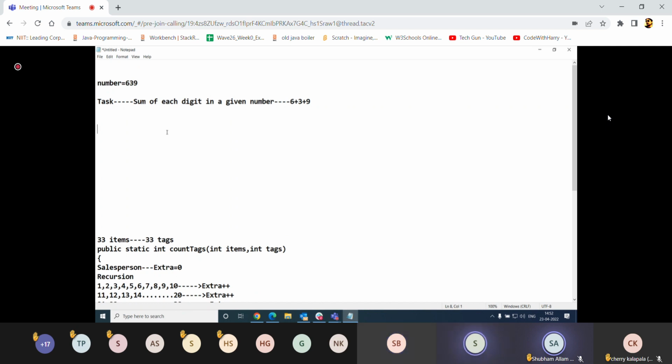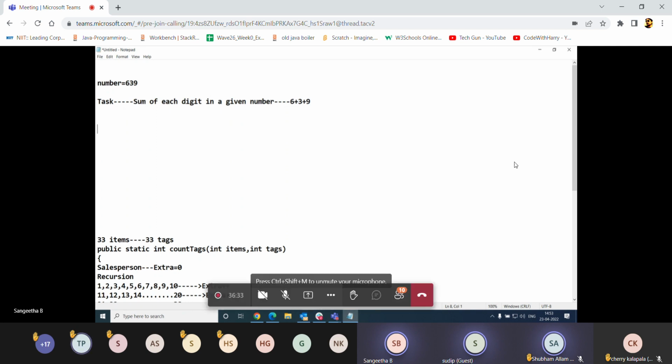Mod 10 and add it and store it into a variable. Then divide the remaining. If you mod 10, we get 9. We keep 6 and 3 aside by dividing by 10, and we do the same task again, continuing the same, adding until it reaches 0.